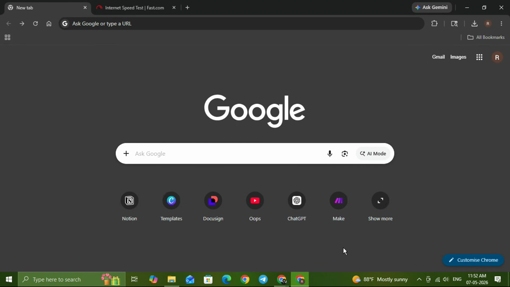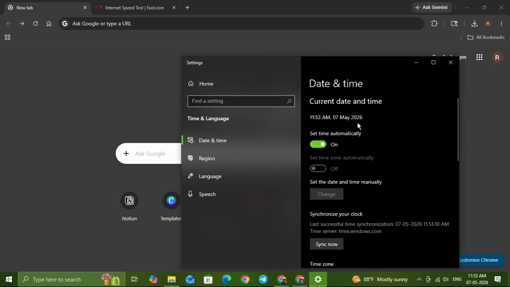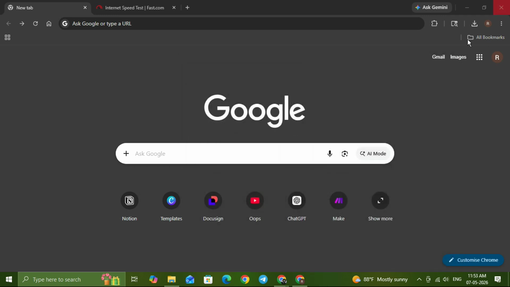The first and most common fix is to check your date and time settings. Chrome relies on your system clock to verify website security certificates, and if your clock is wrong, Chrome may think a website is unsafe even when it's perfectly fine. To do this on Windows, right-click the clock on your taskbar, then click Adjust Date and Time. In the Settings window, turn on Set Time automatically. If that option is already on, you can also turn it off and back on again to refresh the time sync. Once that's done, close Chrome completely and reopen it, then try the website again. In many cases, this alone fixes the problem right away.